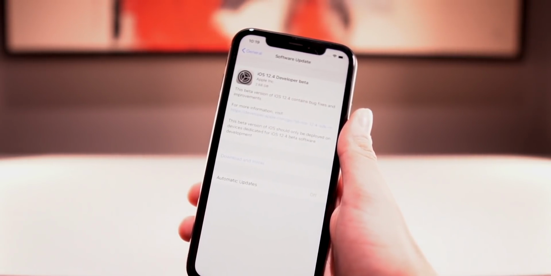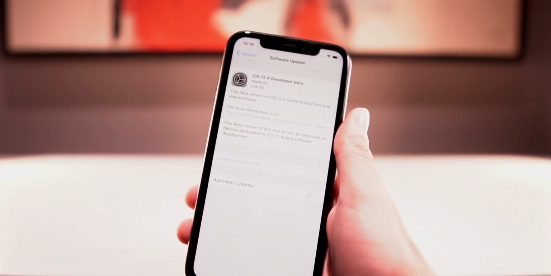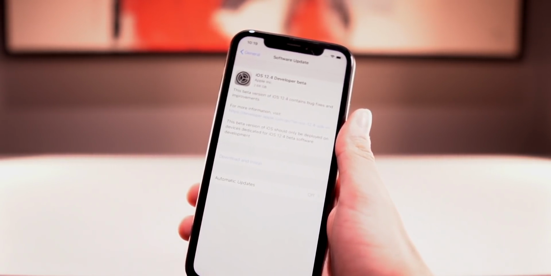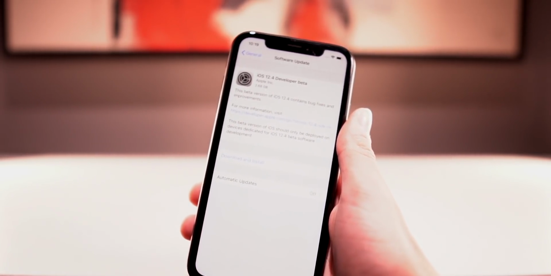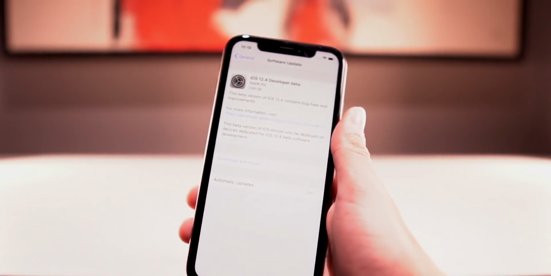So we'll really have to dive into this software and see exactly what is new in a follow-up video once I download and install it. I really just wanted to let everyone know that another beta has been released by Apple. This is probably going to be the final version of iOS 12 once it is released to the public.